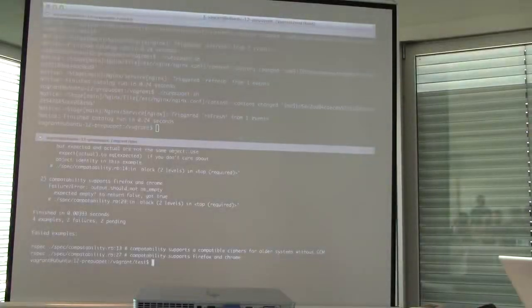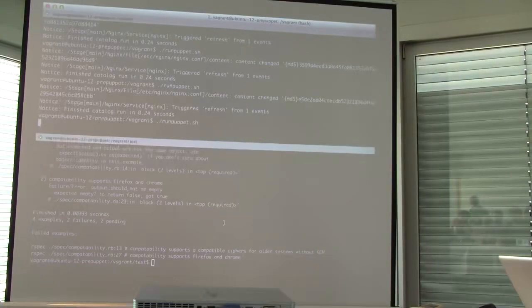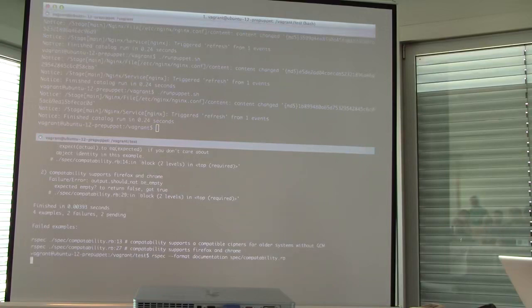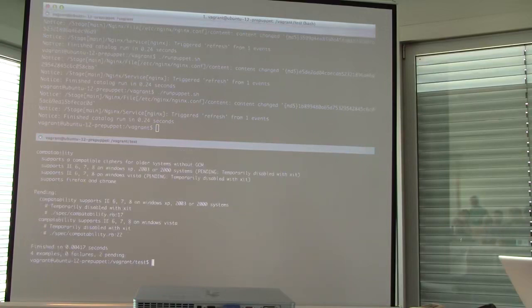And if we now run Puppet again, then our compatibility tests should pass. Okay, so now we have 0 failures. Okay, so I think that Nelis, you're going to cover the order in which the cipher suites are offered, because that's a very important topic too.